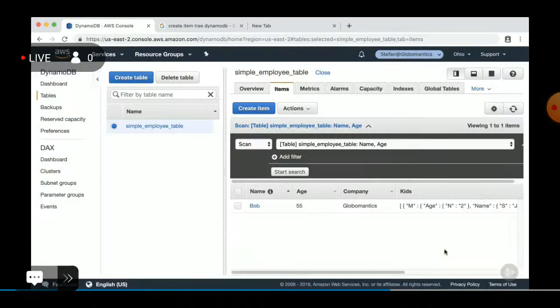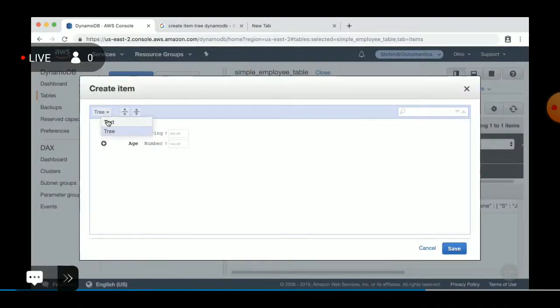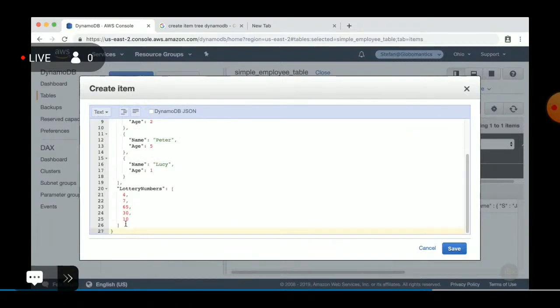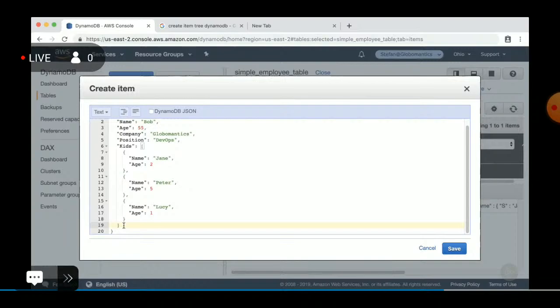Now I would like to show you how flexible DynamoDB can be. Let's create a new item again and paste the same JSON document, but now we'll delete lottery numbers, kids, and add a few more keys which are not present in the previous item. So let's delete lottery numbers. Let's delete kids.